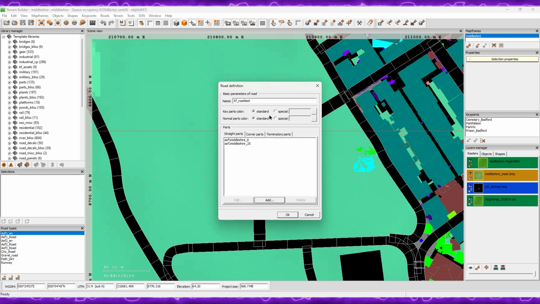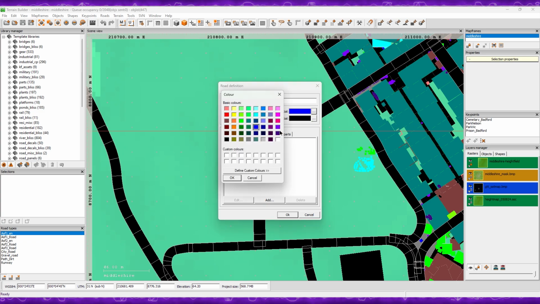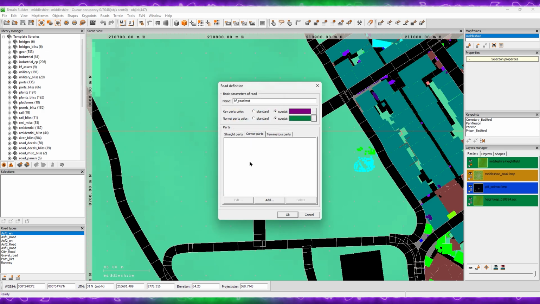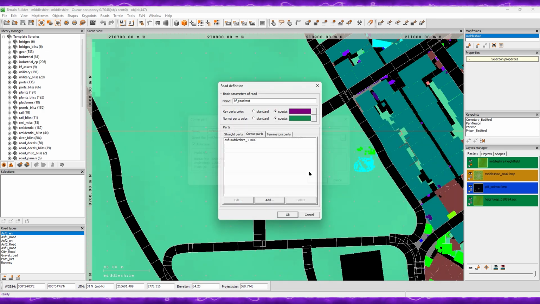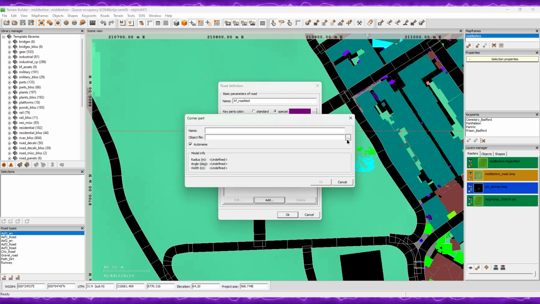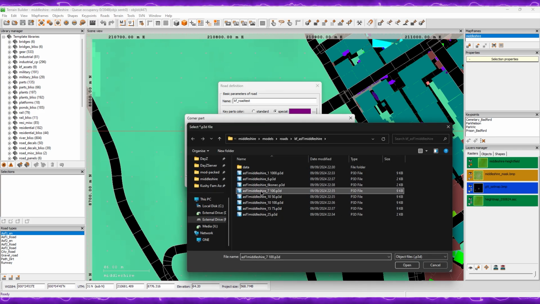I'm just going to add some colours to these real quick, just so I can differentiate. And then add your bends. So that will be anything with an underscore, a space and a number is your bend.